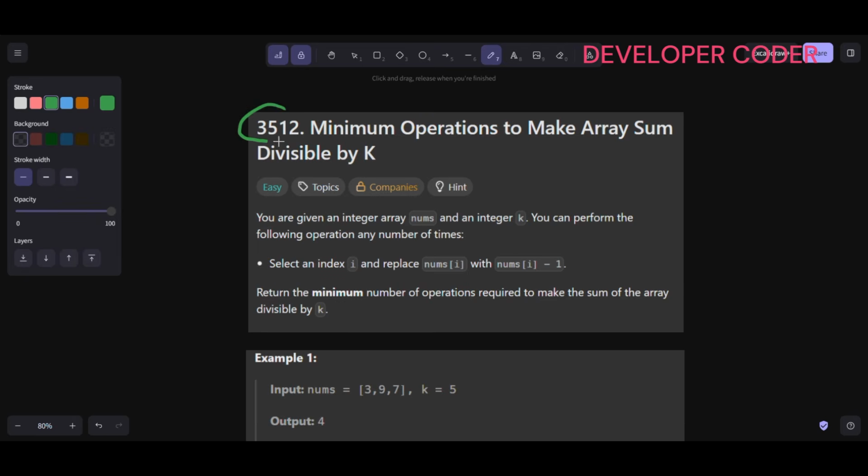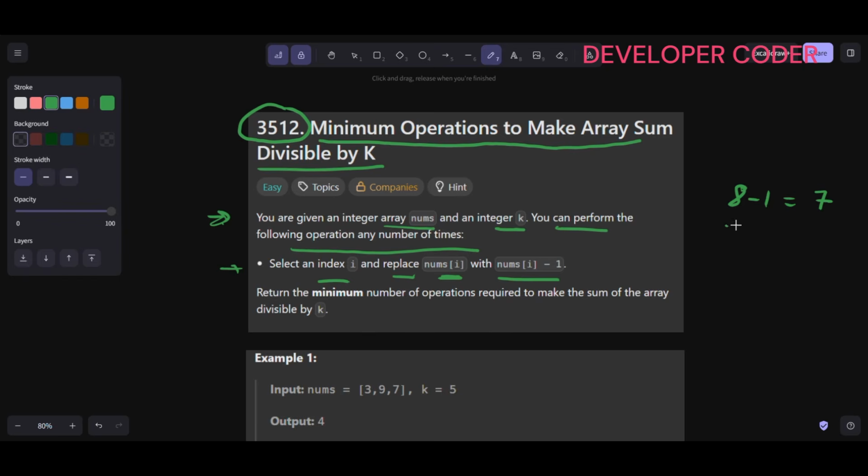Problem number 3512. Minimum operations to make array sum divisible by k. In this problem you are given an integer array nums and an integer k. You can perform the following operation any number of times. We have to select an index i and replace nums[i] with nums[i] minus 1. So we are just taking one number and subtracting 1 from it, and we are getting a new number, right?